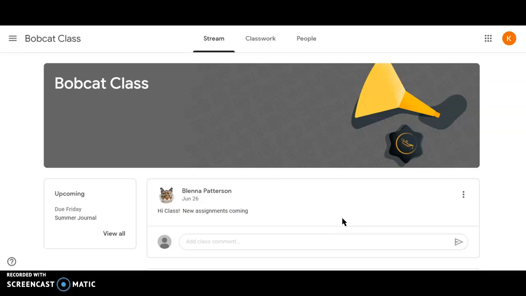The first is how to open a doc, a slide, a form, or a drawing and attach it to your assignment. And the second is how to find grades that you have earned on assignments if they were graded assignments. So let's start with the first one, how to attach a doc, slide, form, or drawing to your assignment.